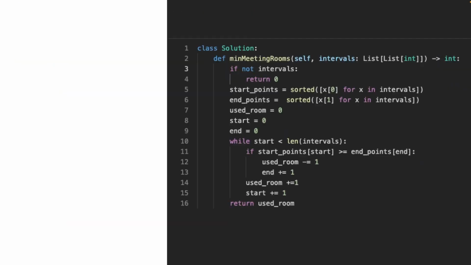So the solution is pretty short, and let's go over it. First of all, we've got to do some initial setting. If the interval does not exist, we just return 0. That means there's no meeting room needed for no meetings at all.